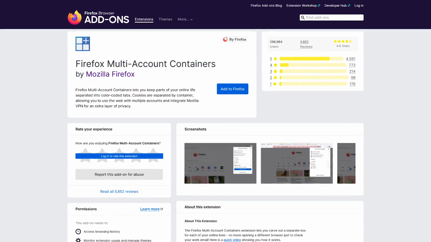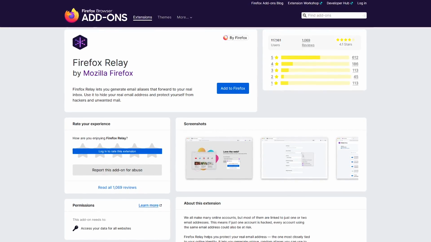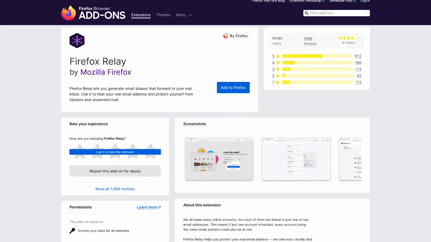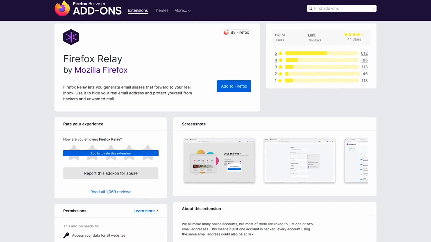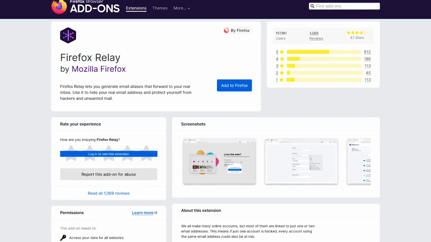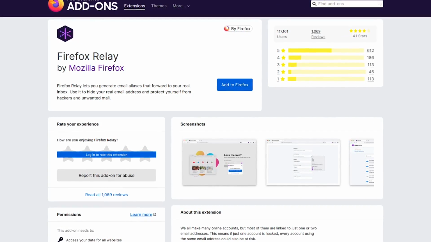And Firefox Relay is useful for those times that you don't want to give out your real email address. For example, when signing up for an account, newsletter, or some other reason, it'll create an email alias that gets forwarded to your real email address.